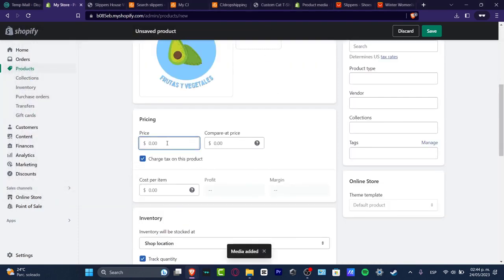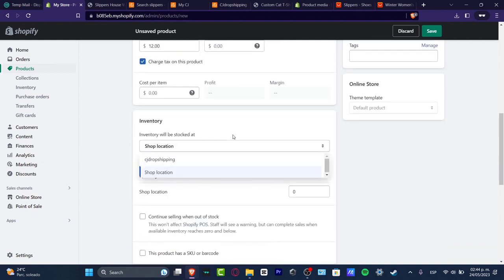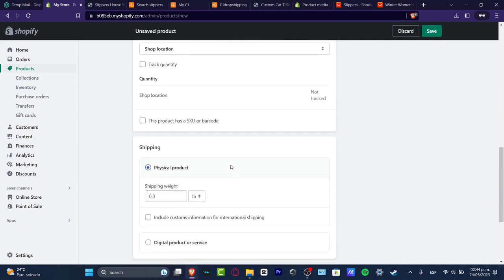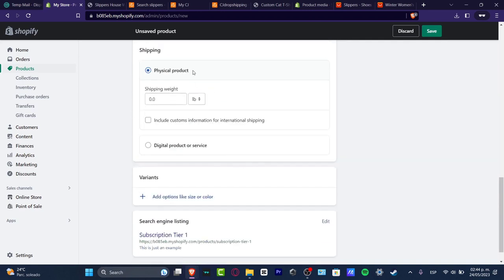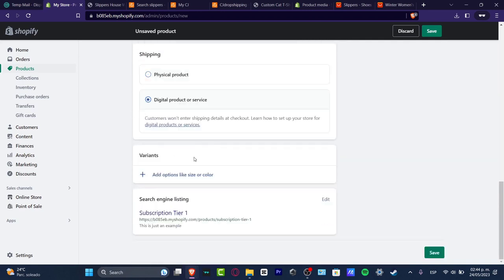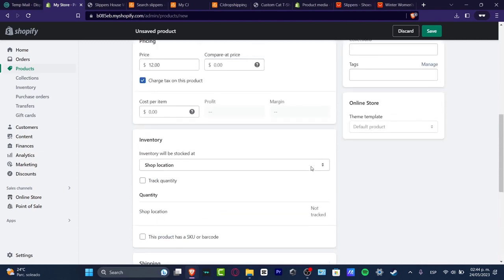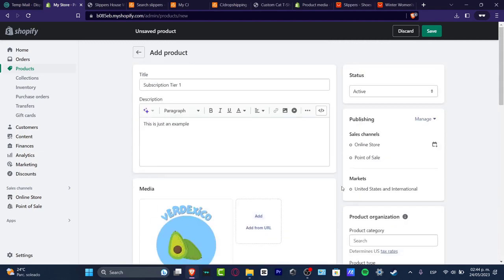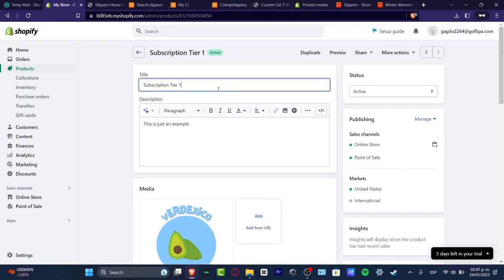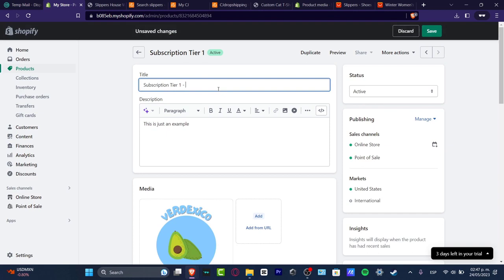Now let's say that the price of my subscription is $12. So for the inventory, I'm going to go into track quantity because instead of going with a physical product, I want to just focus on a digital product or service. Now I'm going to locate it into the upper side. Let's go for save. So lastly, really important is to just specify this is only a one-time payment. Let's go for a 3 month subscription and hit save.